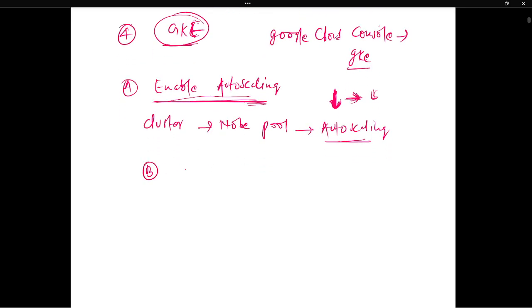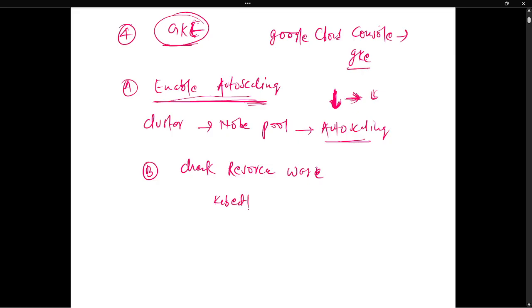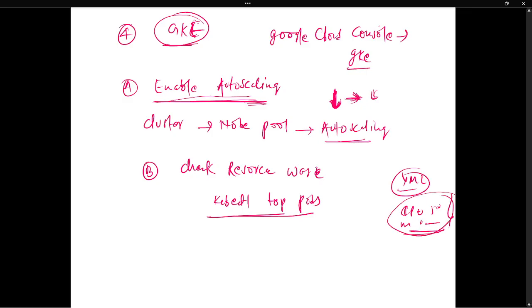The second step is to check resource waste. How do you check resource waste? You can use a bash command like kubectl top pods. If you use this command, you will get it. If CPU usage or memory is low, reduce the values in the YML. In your YML configuration file, you can see the resource requests, something like CPU is 500 or memory is 512. You can reduce that, and if you reduce that, you are definitely reducing your cost also.